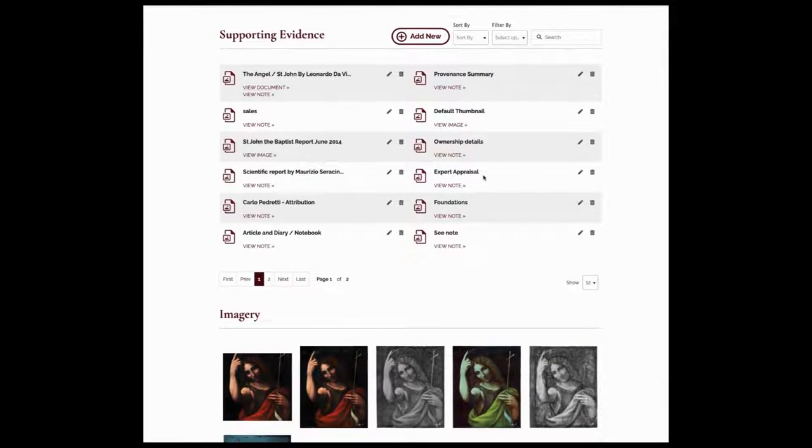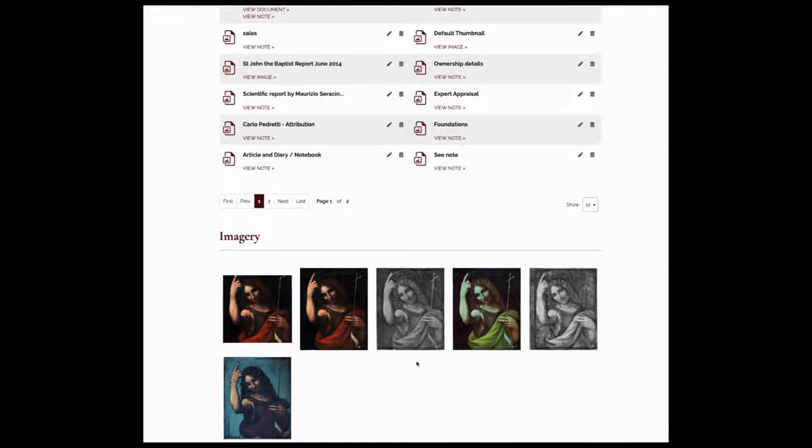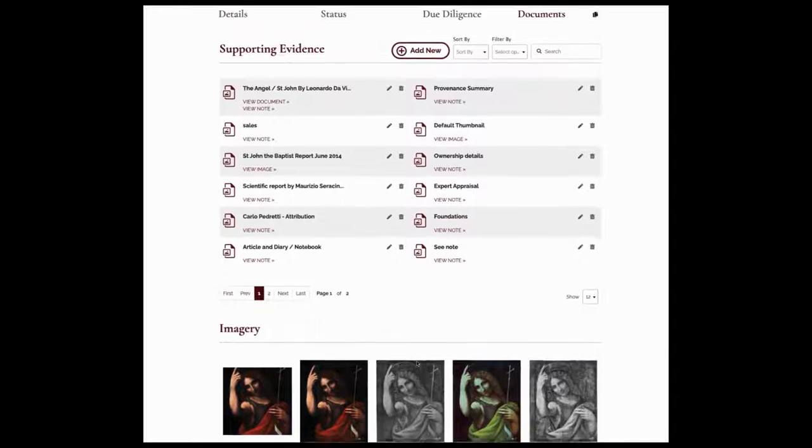A lot of this data is actually being displayed on the first page. So this is the supporting evidence behind it. You can see some thumbnails of the images that we have associated with this as well.